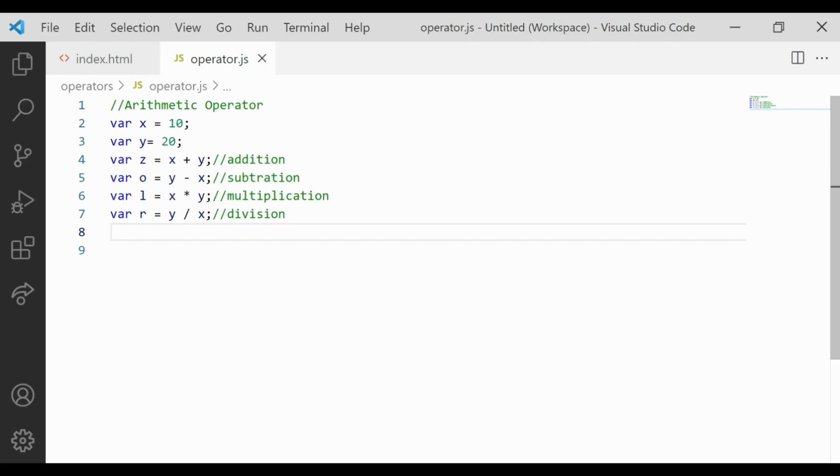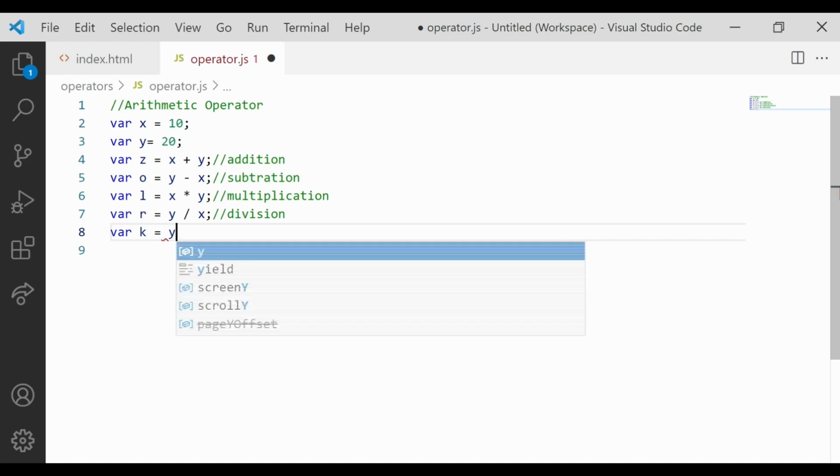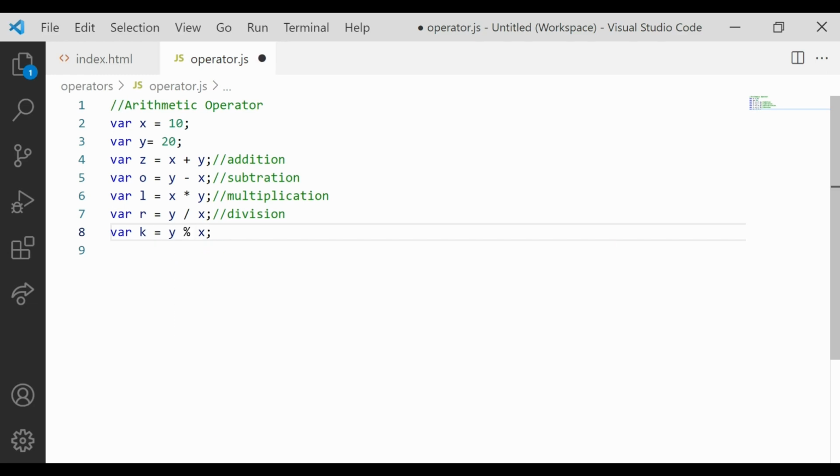Now similar to division, we have one more operator, that is called modulus. Let's say var k is equal to y modulus x. Now the difference between them is the division always returns the quotient and modulus returns the remainder. That means in k I will get the remainder value and in r I will get the quotient value. So this is the modulus.